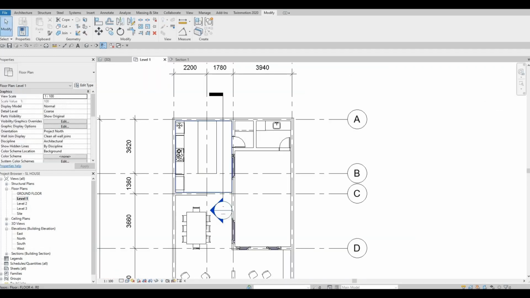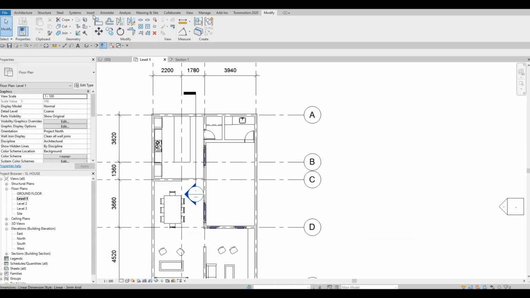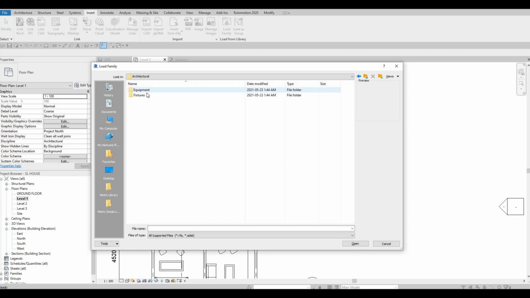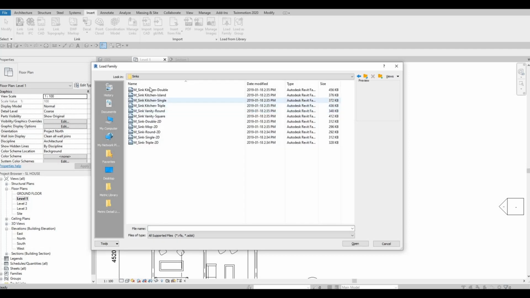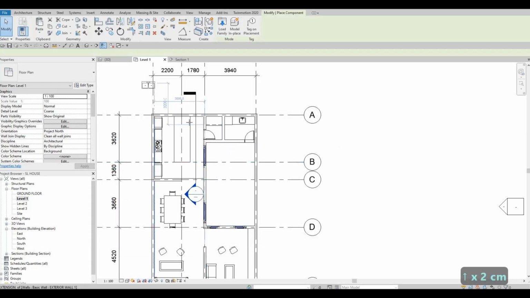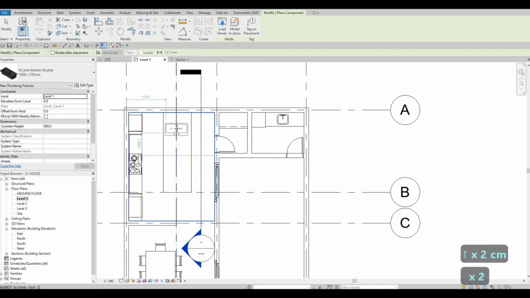So go to level 1, and then go to insert, load family, and then let's go to plumbing, architecture, fixtures, and then we have sinks right here. We could just add sink. Let's do this one, or the double. I'll do the double, so click on open, CM, and let's add it at the top.